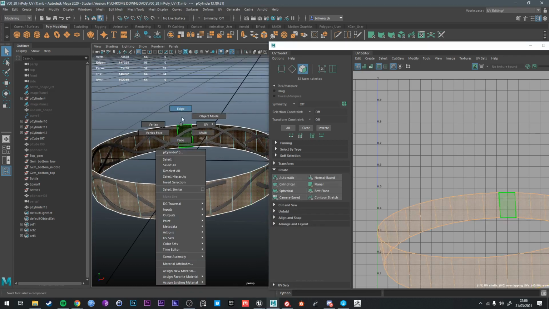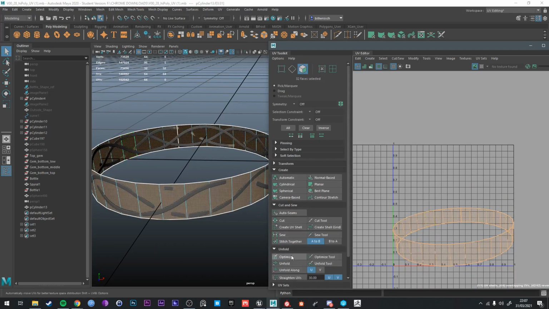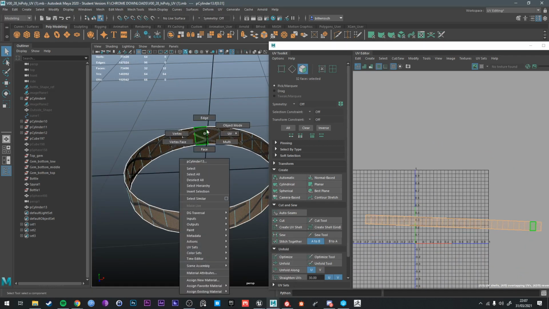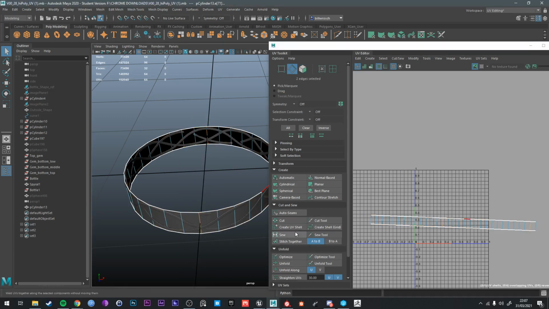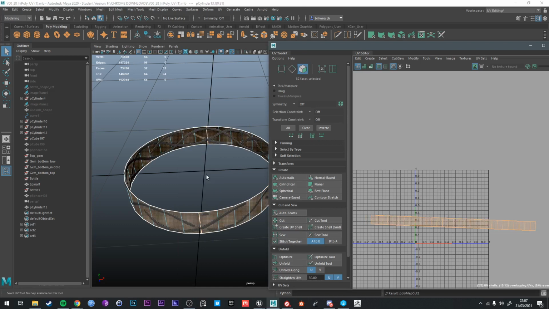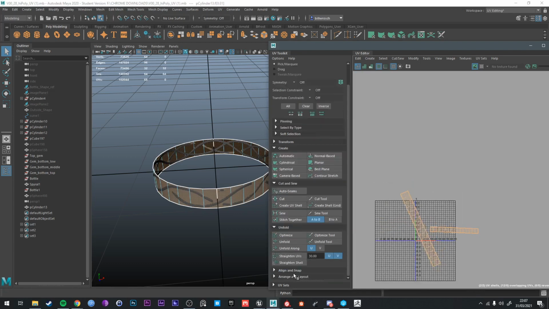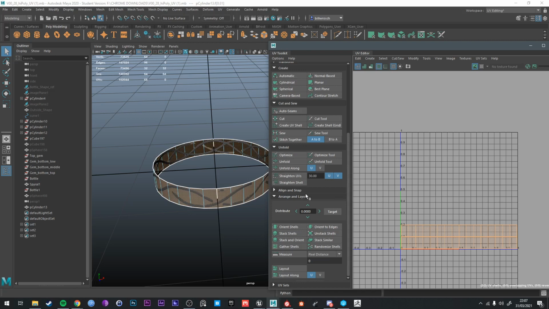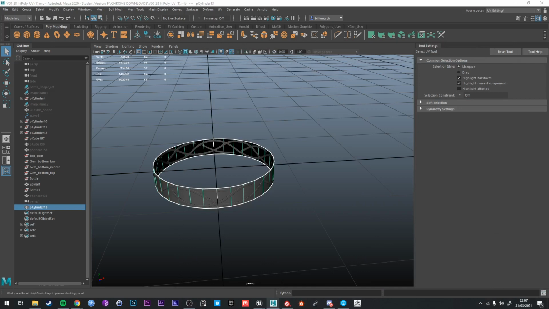Create a new camera-based projection, make a cut, and unfold. In this case, let's cut it into two pieces so it lays out a little bit more efficiently. So here and here, cut, unfold, orient shells, layout. So it's not a very efficient use of the UV space, but we don't want to have a million cuts everywhere.